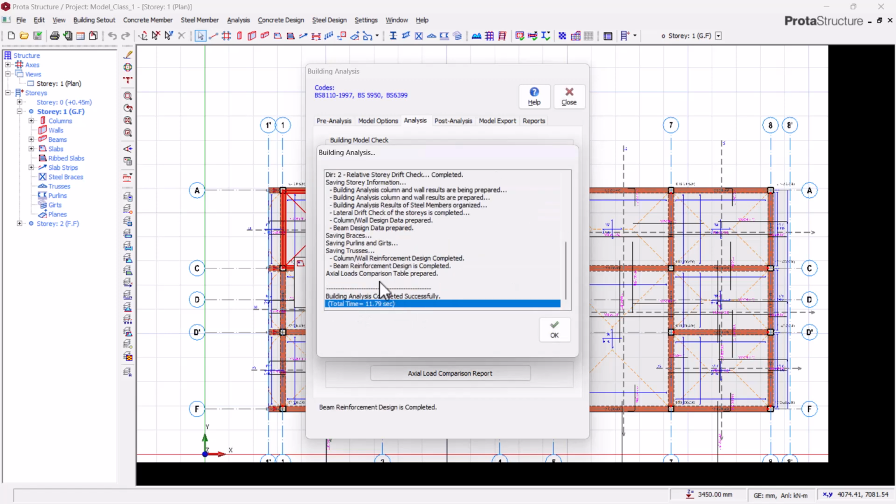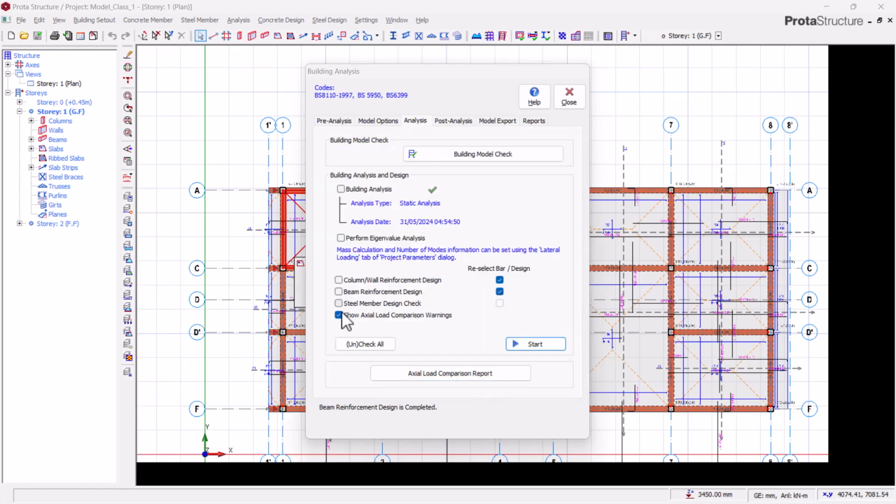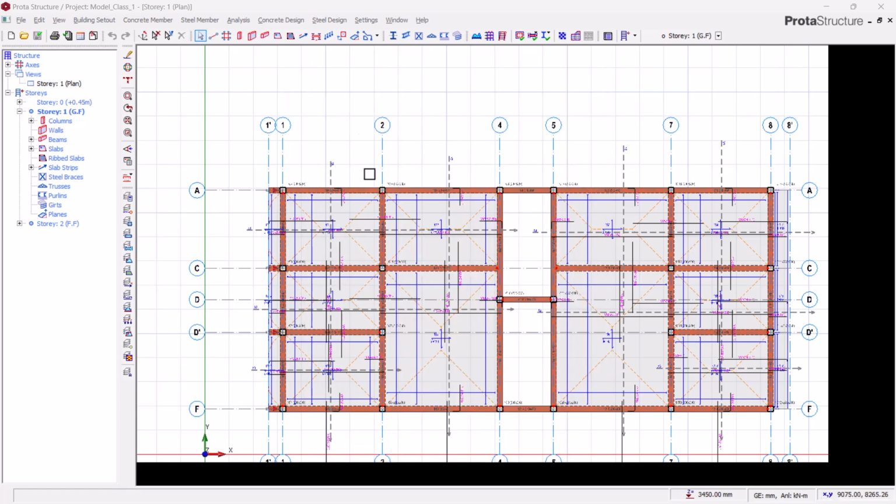So now we are done with our analysis, and this was done in just approximately 12 seconds. So let's close this and close this part. So let's come to the design. If we want to design, we'll come to concrete design, and let's start with the beam.